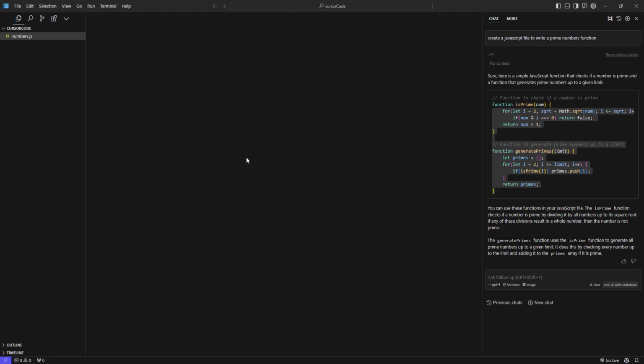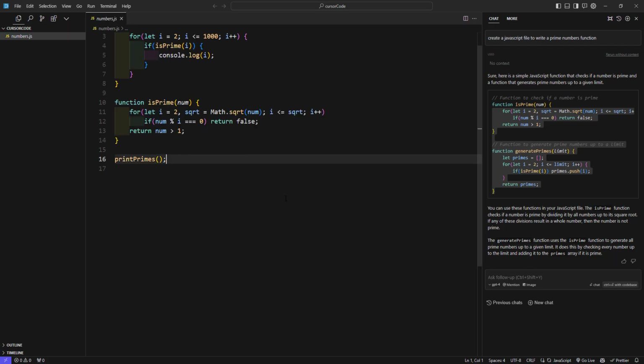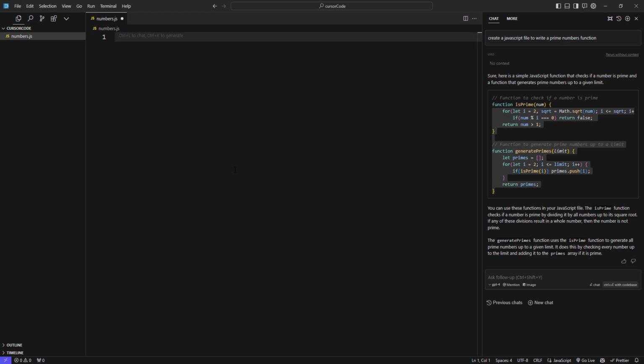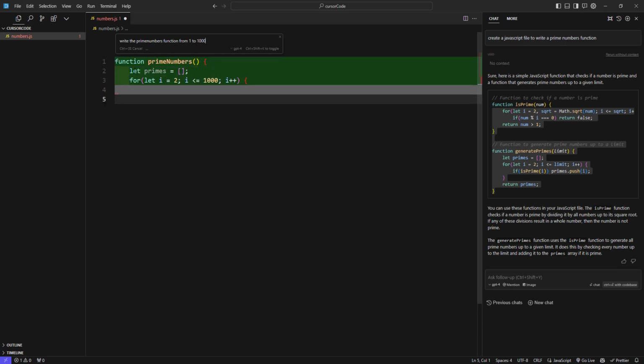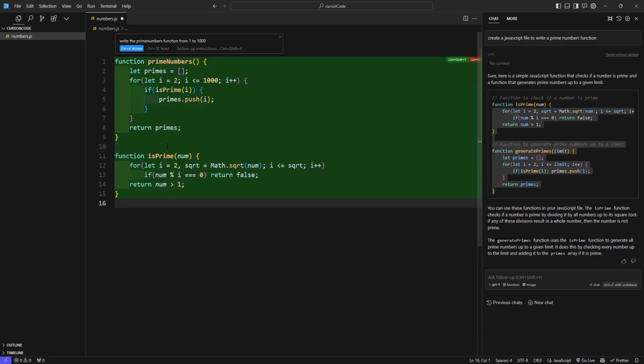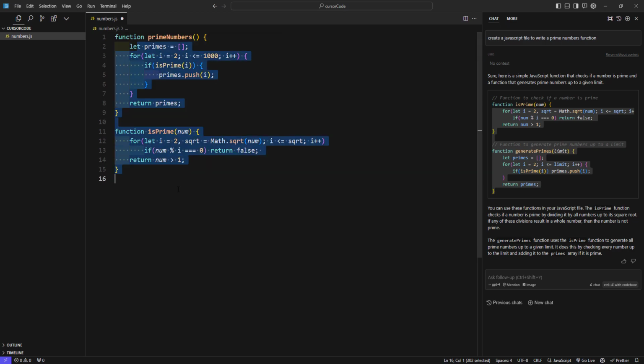Now here I have created a numbers.js file, and if you want to chat inside the file in Cursor, you can press Ctrl+K and add the instructions. So: write the prime numbers function from 1 to 1000. I am generating the code, and it will generate the code automatically for you. It generates isPrime(num) and all those things, and I want to accept it. Now you will be able to see the code, and you can ask anything.